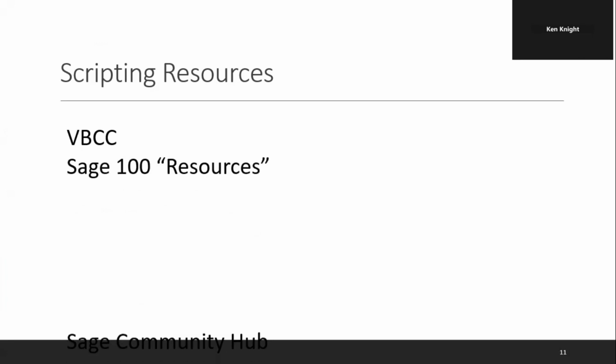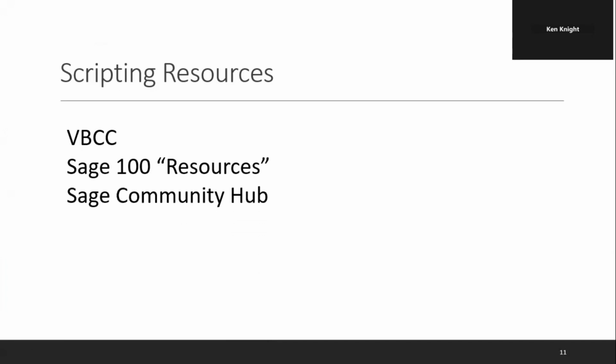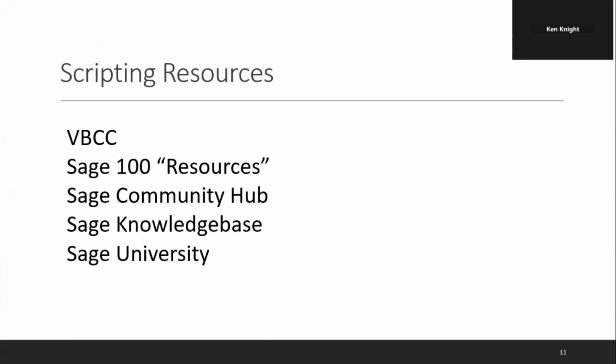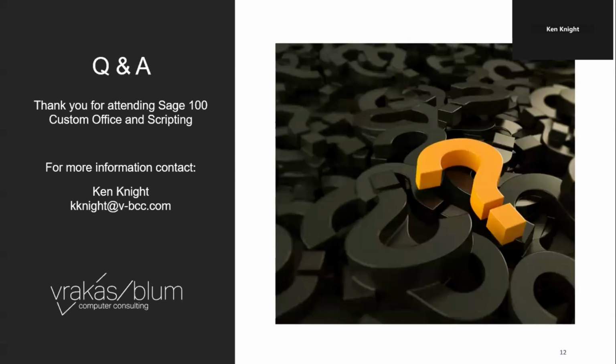So these are the resources. Contact myself or Justin if you have any questions. Look at Sage 100 resources, the link from within the software itself, the community hub, the knowledge base, Sage University. Yeah, you can look some things up. And I'm looking forward to trying this ChatGPT to see what it can do to help make scripting a little easier. So thank you for attending today's session.